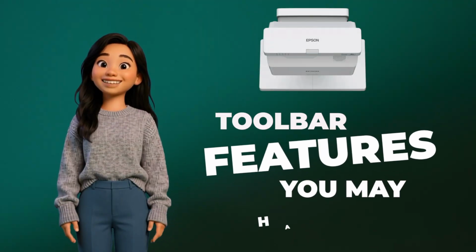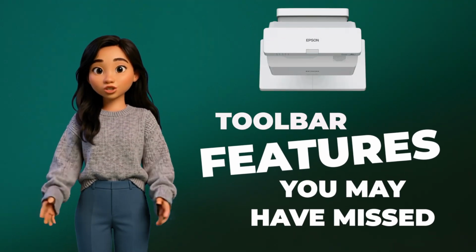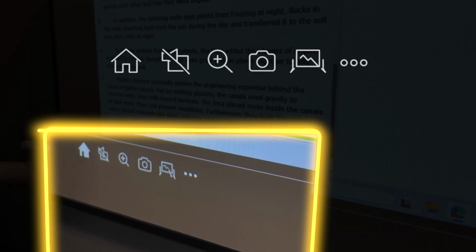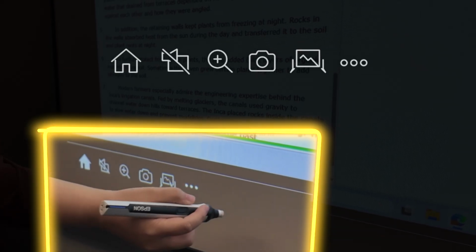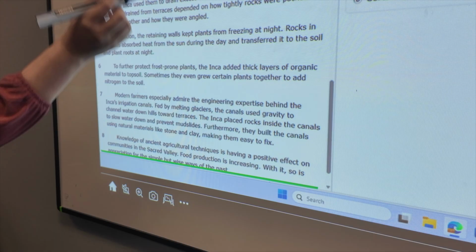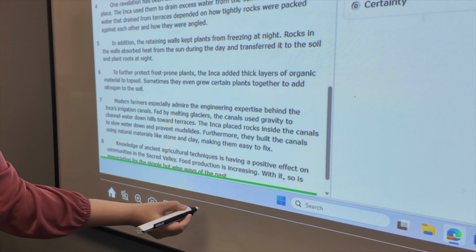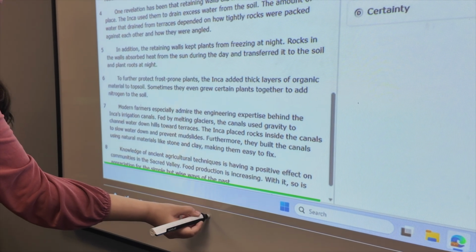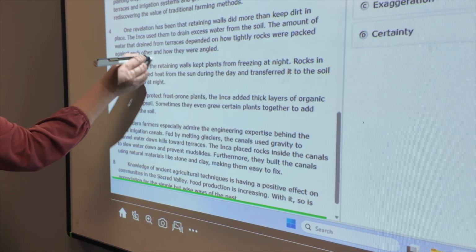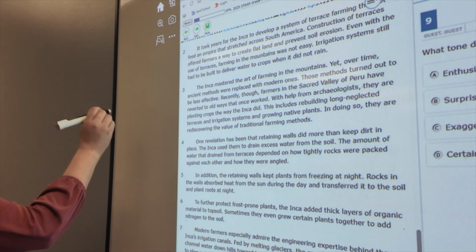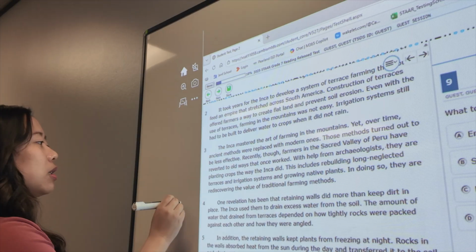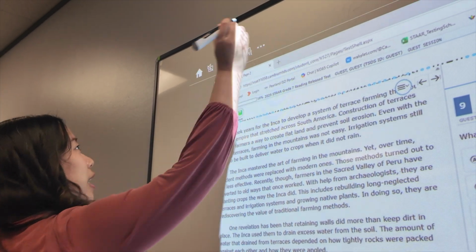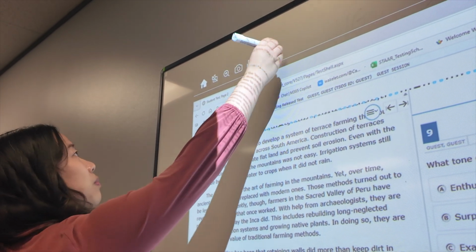By now, you know how to navigate your toolbar, but here are some features that you may have missed. The toolbar is defaulted to the bottom, but you can change it to the left side, the right side, or the top. To do that, you're going to grab the blank spot of the toolbar, click and hold, and just drag it over to where you want it. So if I'm on the left side, I'll do that. If I want it to the top, again, grab it, drag it over, and pop it to the top.